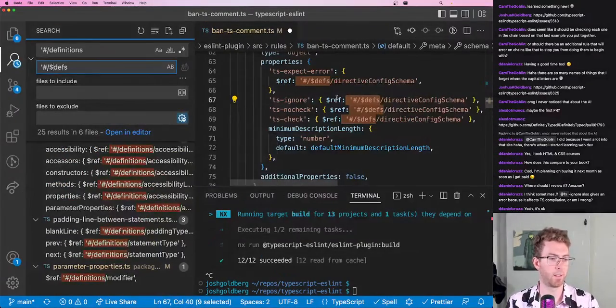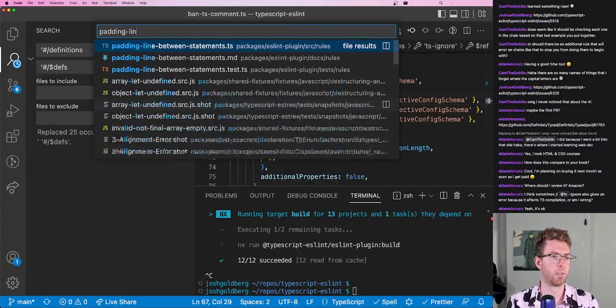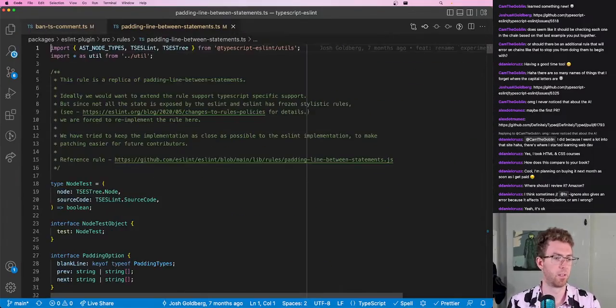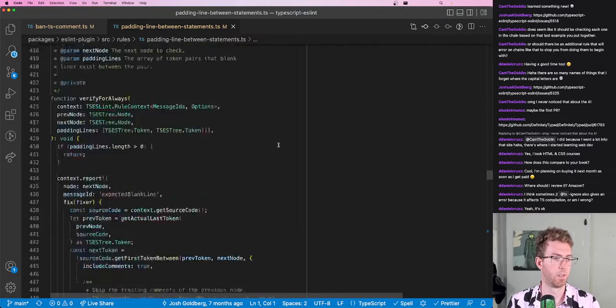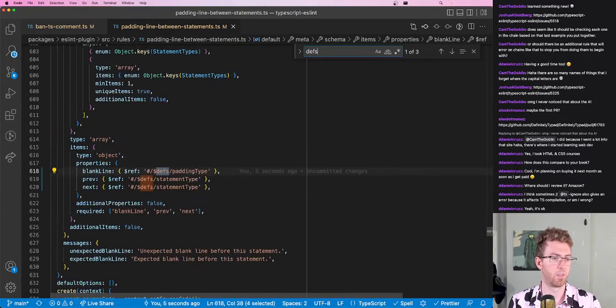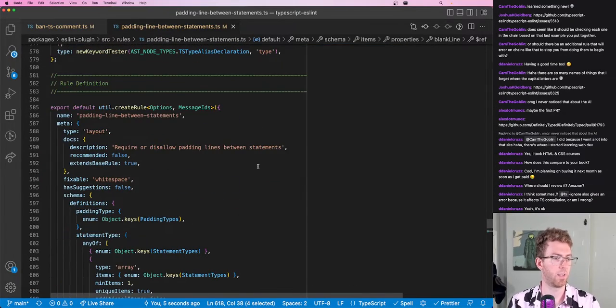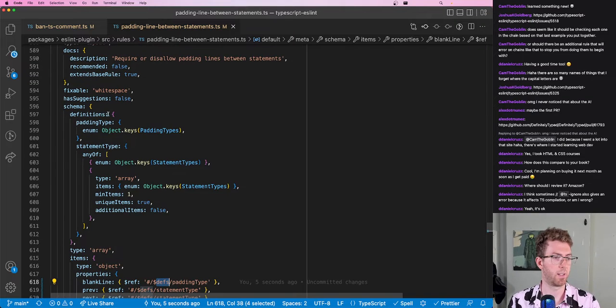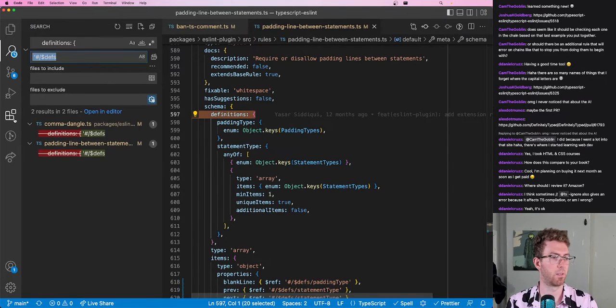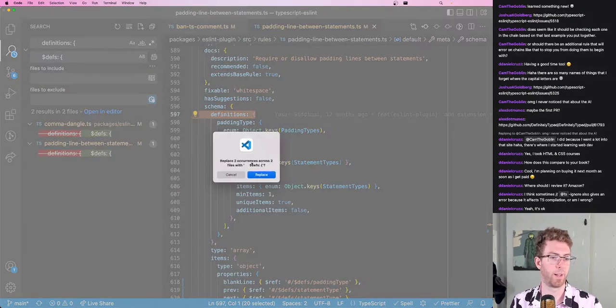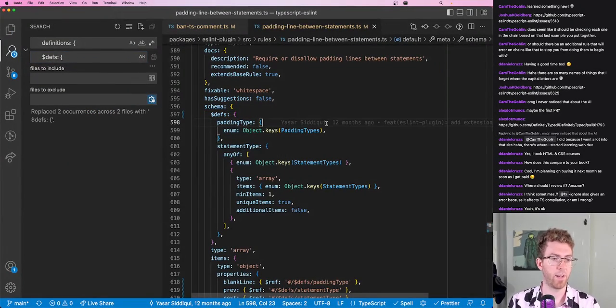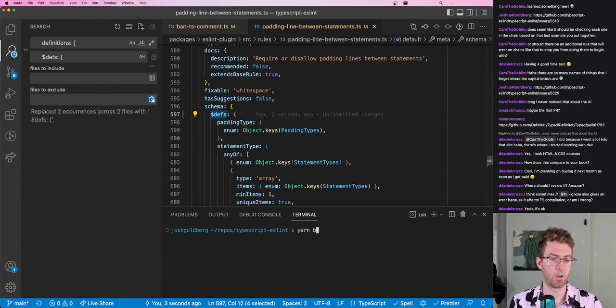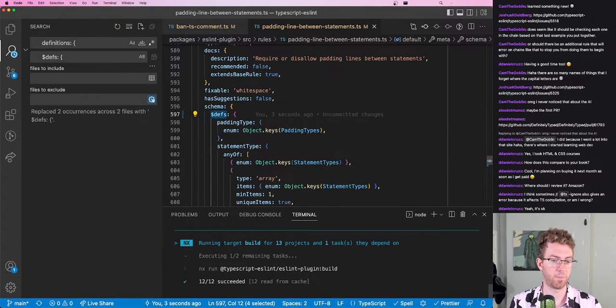I wonder why padding a line between uses this. Defs. Does this have definitions? It does. Ah, I didn't use enough spaces. There we go. All right. So now that I have finally replaced definitions with defs, yarn build to build them all.